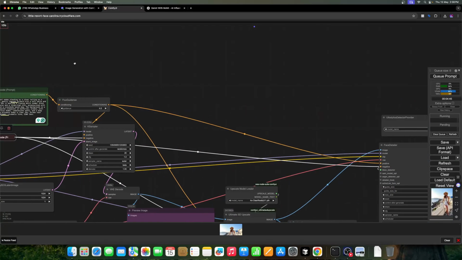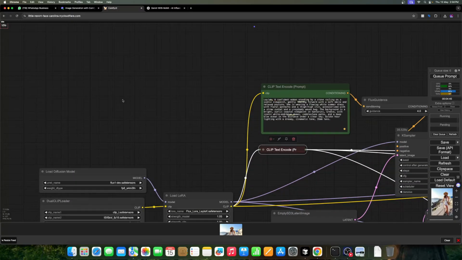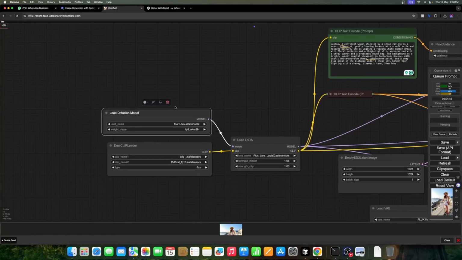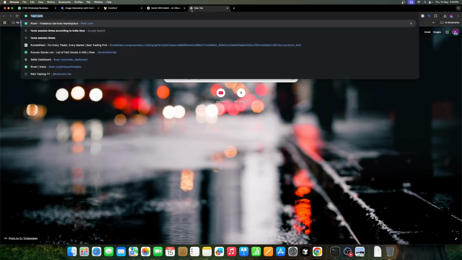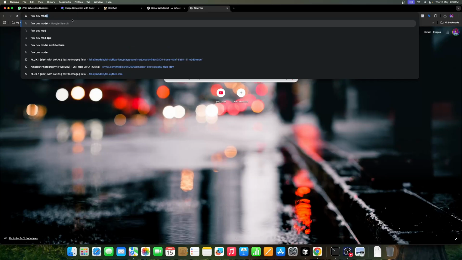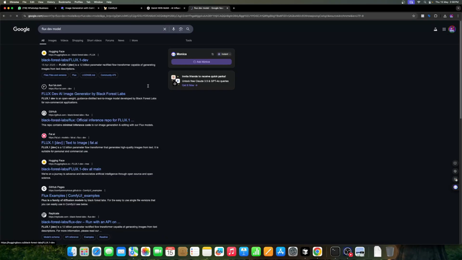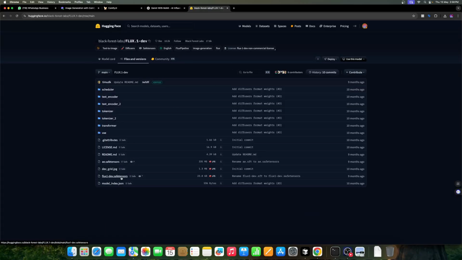So this is the workflow we mostly worked on for this one, and let's focus on how we get all the things. This is the Flux dev model, flux1-dev safetensors. Where do you get this? If you search for Flux dev, here it is, the Flux dev model. We got a Flux Hugging Face link. If you go here, here is the Flux dev one. This is a 23.8 GB model.